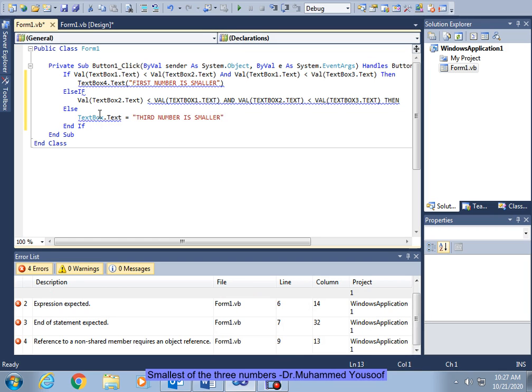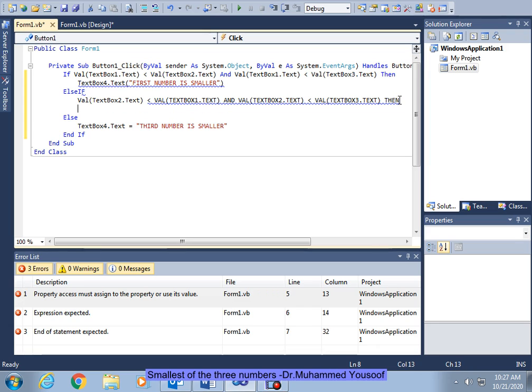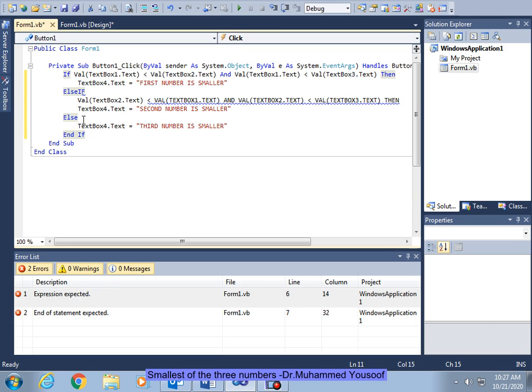Now text box 4, this is text box 4. Now it will be all right. If this is correct, you have to write here text box 4 dot text equal to second number is smaller. You see, errors will happen, it's okay. I am showing you; if an error happens, nothing to worry about. Now I know what is the problem. Here it is equal to first number is smaller, so we have to remove this bracket. One error has gone. Now the error is only here. We will see what the error is.